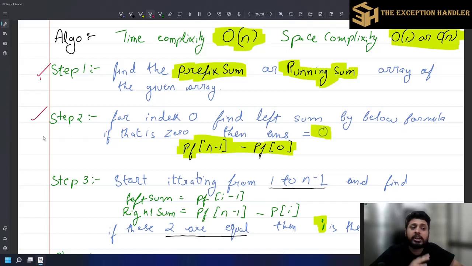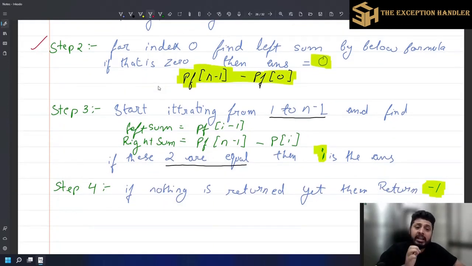Now, if we don't find this step correct, meaning we haven't returned any index, then we'll go to step 3. Step 3 states that we would start iterating from index 1 to the last index. The last index is n minus 1, which we already know, because n is the size and n minus 1 is the last index. So we would start from 1 and go up to n minus 1 and try to find the left sum and the right sum. The formula for finding the left sum is just the prefix sum array at the I minus 1th index. The right sum would be prefix sum of n minus 1, the last value in the prefix sum, minus the current value of the prefix sum.